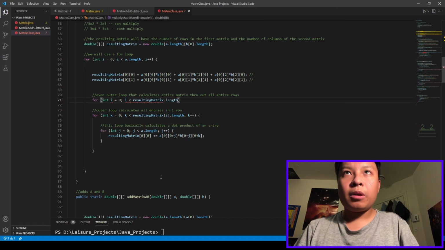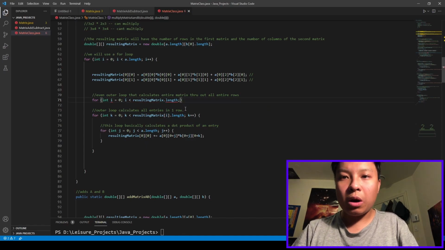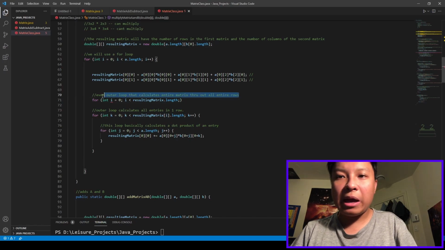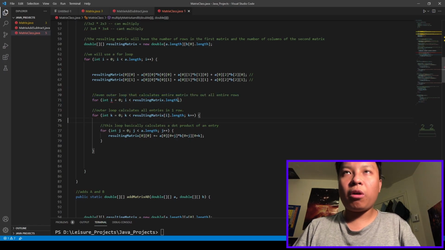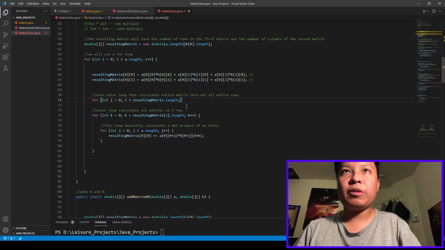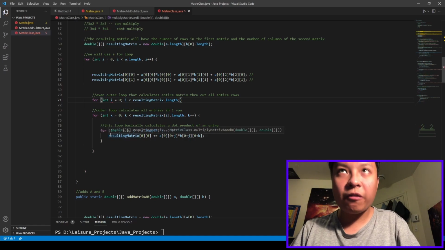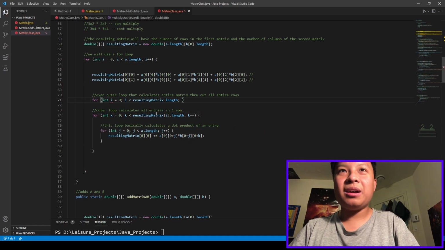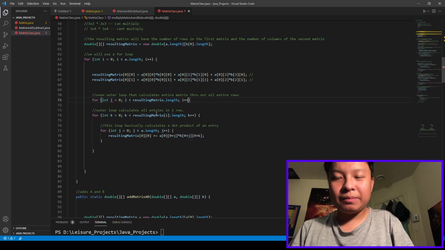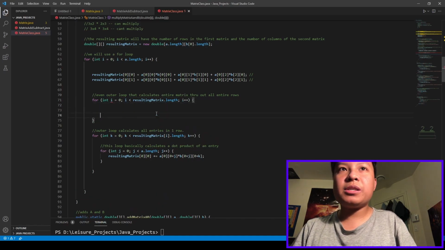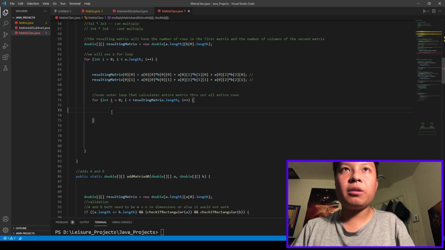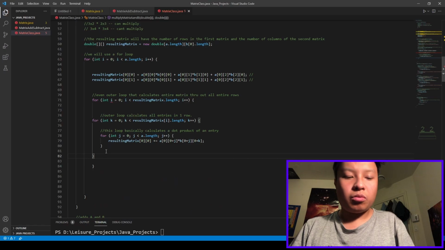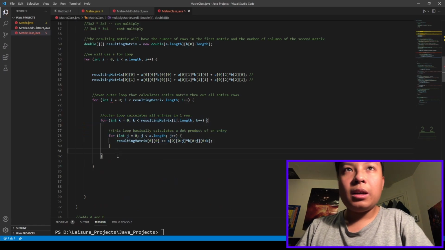Belt length. We're looking at the number of rows here in the resulting matrix because that's what we want. This outer for loop is for all of the rows that we're trying to calculate, which contains these inner for loops. Alright, and i plus plus. And now I have to just copy and paste it here. So, bad indentation, just put it here.